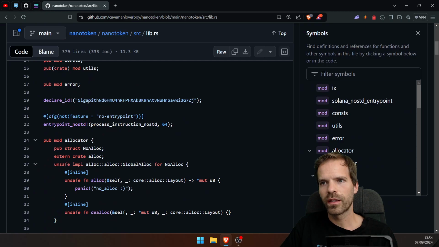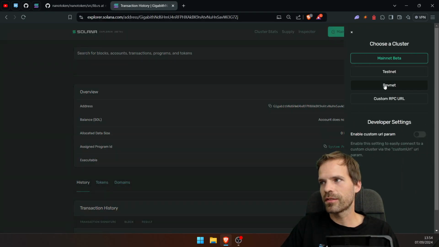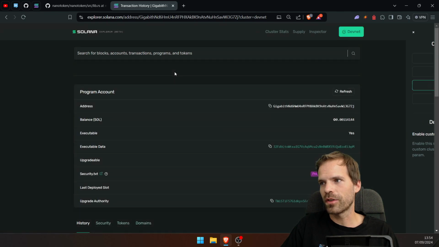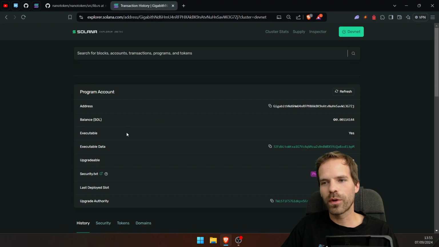Declare ID. Do you think that's deployed somewhere? Not under this address on mainnet, and it is under this address on devnet. Upgrade authority. So they seem to have deployed this program for testing purposes. I'm assuming that it's that. It is certainly a program account. So that means maybe I don't need to deploy it myself, which would be great.